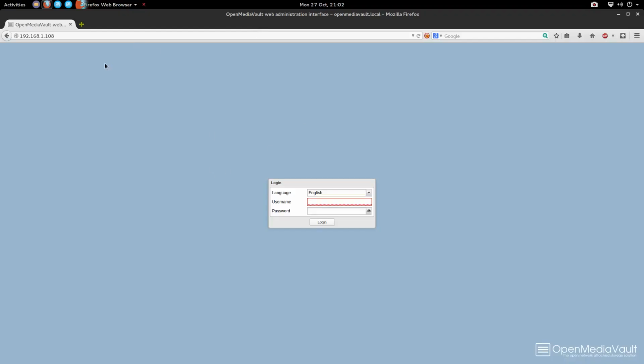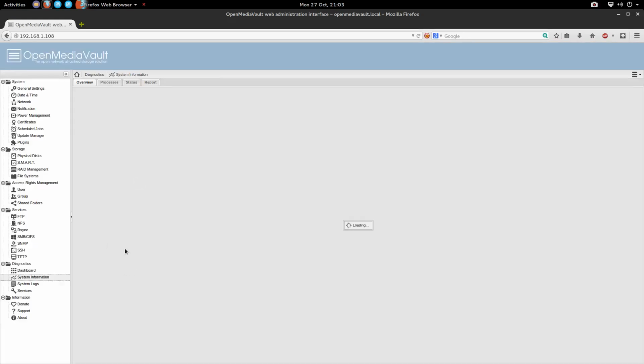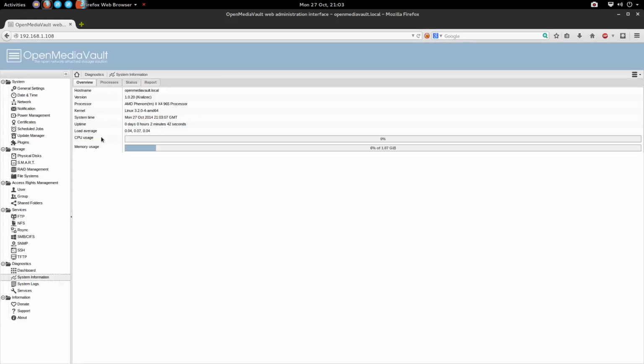Okay, so here we are. I've logged in to the IP address that I was given. So the username is admin and the password is OpenMediaVault. Okay, just double check that. OpenMediaVault login. And here we have our main web interface.